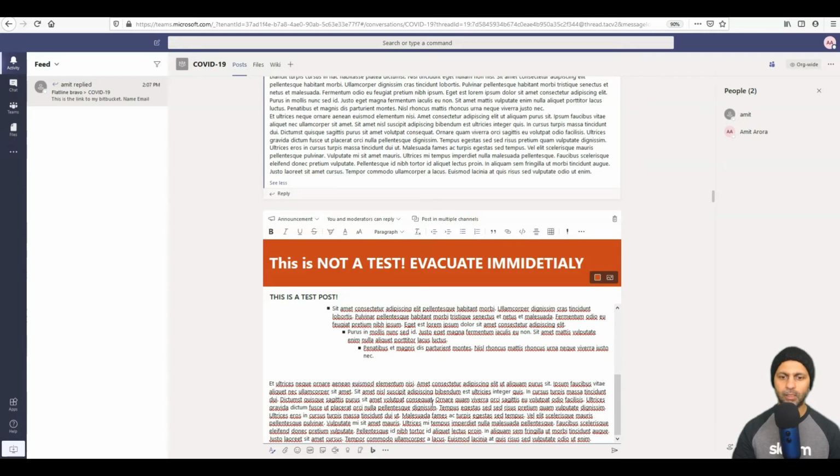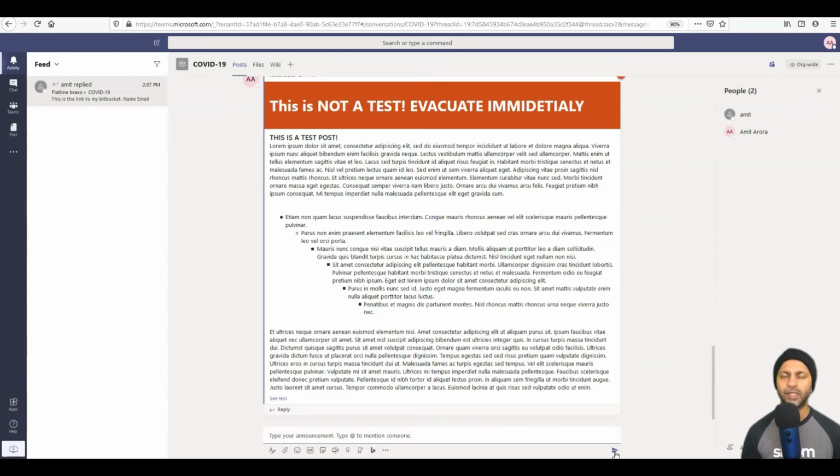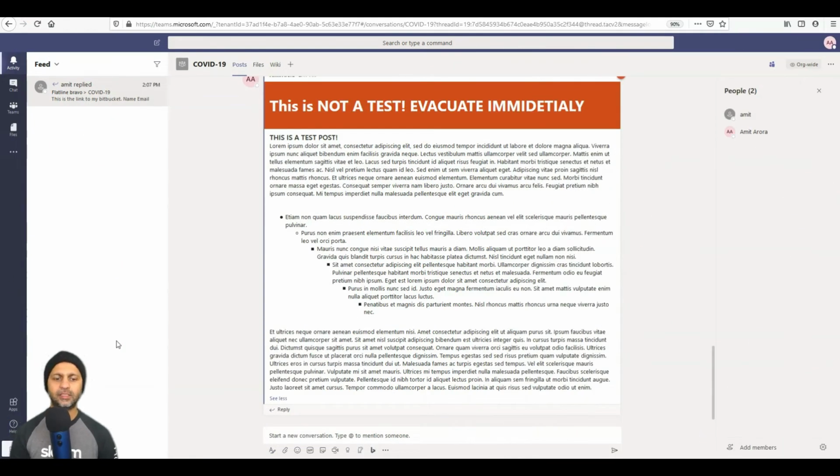Once I'm done, to get out of this, just click somewhere else, and now all your bullet points are done, and you can simply hit the send button to send this post into your group. Now that's just for formatting, and all your magic is going to happen here at this bottom line where you are creating new posts, you are replying to posts, all of that.